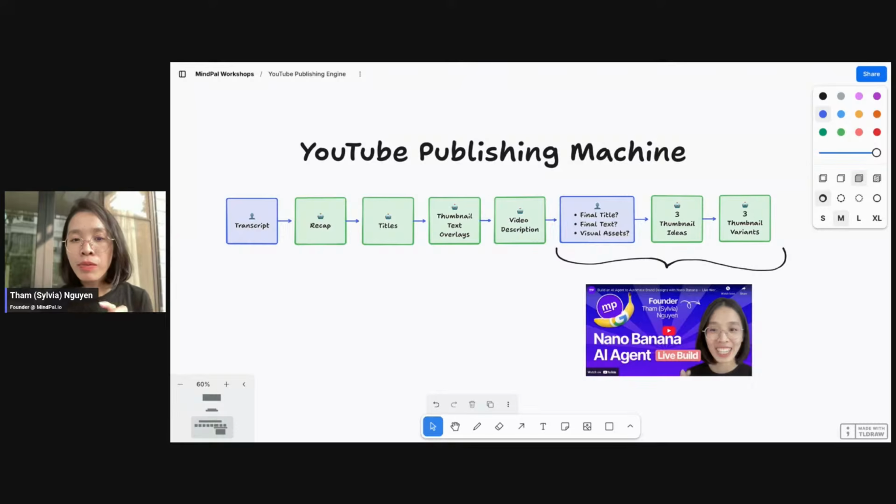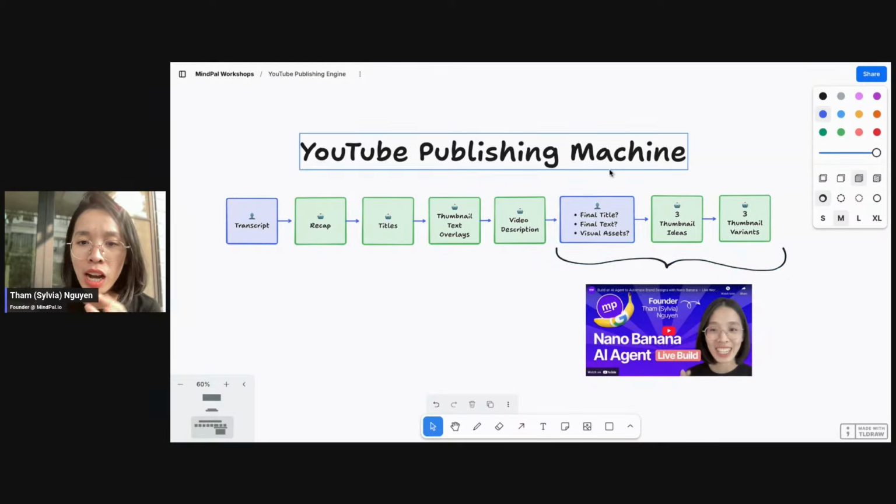Now, here's the thing. Even though I want the AI agent to help me with the brainstorming part for titles and the thumbnail text overlays, I still want to be the one to decide on the final title and the final text. So that's why I added a human in the loop step, as you can see on the screen right here, in which I will provide my selection of the final title and the final text before the workflow can continue.